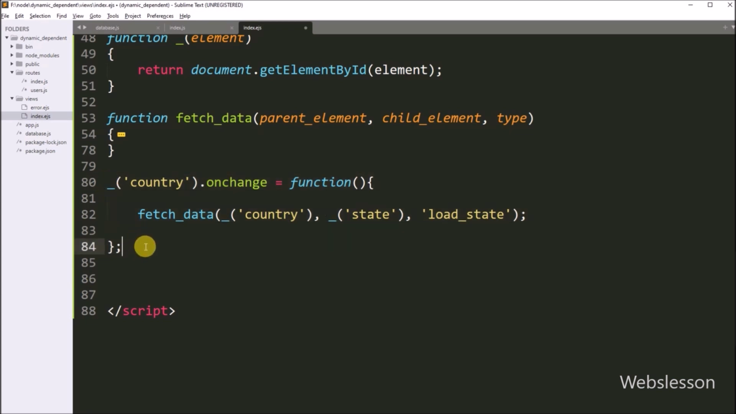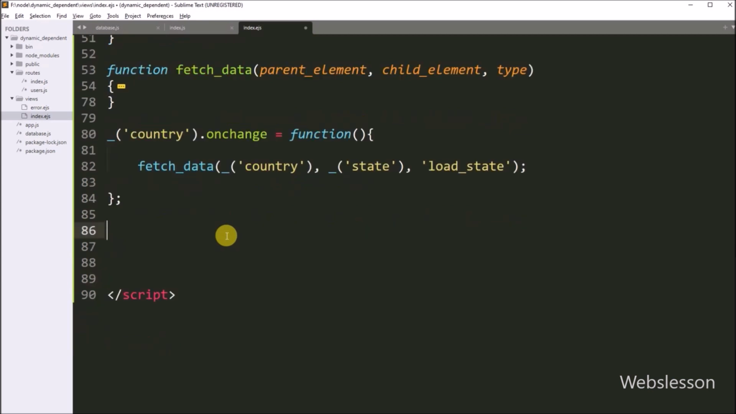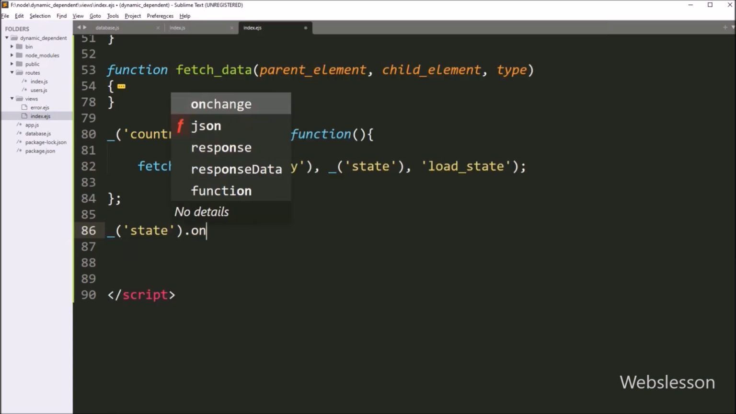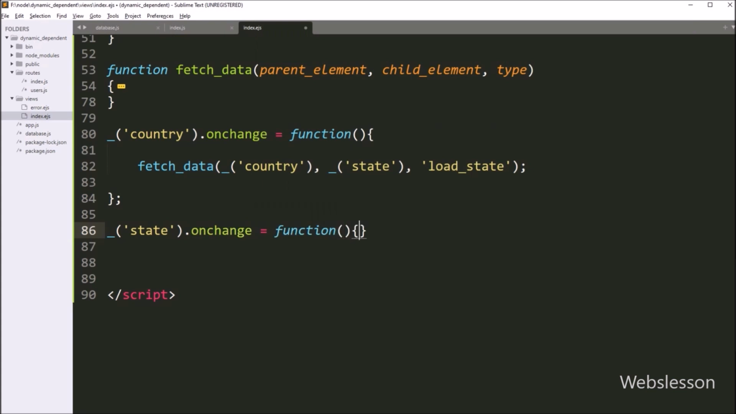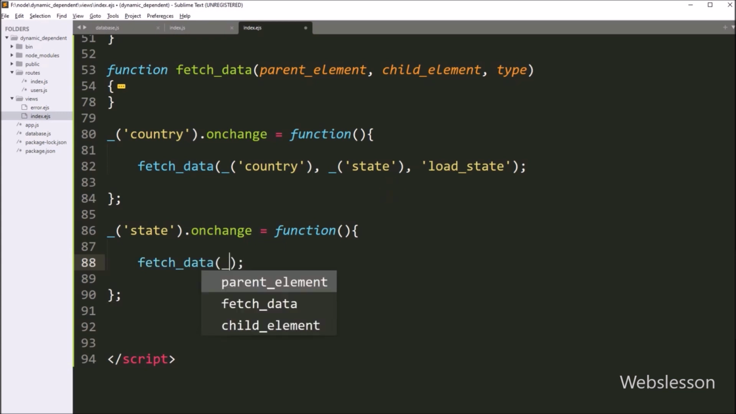After this, when we select a state, the city select box must be filled with data. So for this, we write the underscore function with the select box id state, and after this we write an onchange event equal to a callback function. So when we select a state, this block of code will execute. Under this block, we call the fetchData function with three parameters. In the first parameter, we write underscore with the country select box id country.